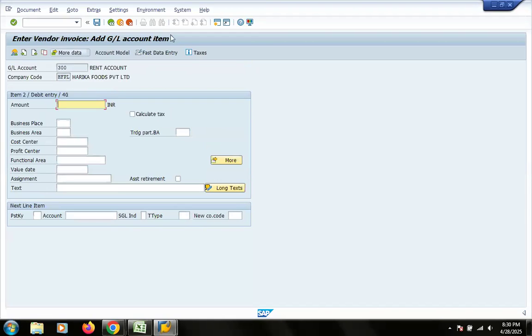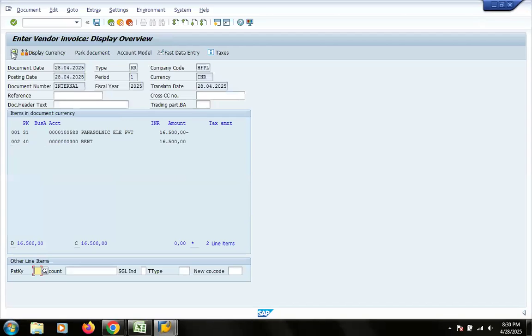Now this is the third screen. This is the third screen. So we have already entered the amount and text in the previous column. Am I right? Yes, sir. So for the amount you can give the star mark, plus mark here, in the text column, then execute here. So we are posting the vendor invoice with the 16,500. Now click on post button here.